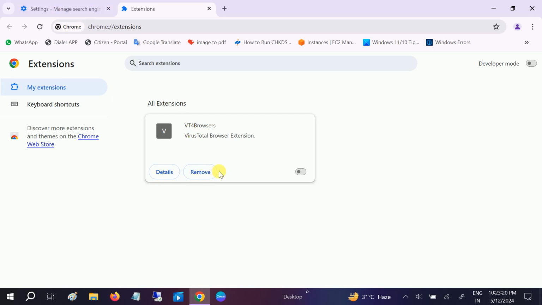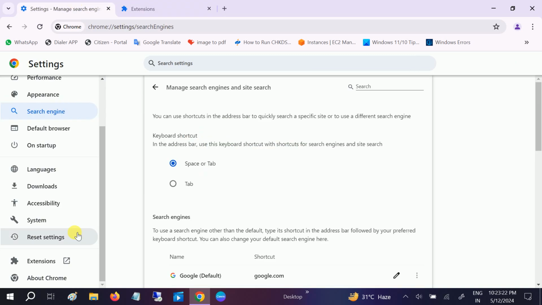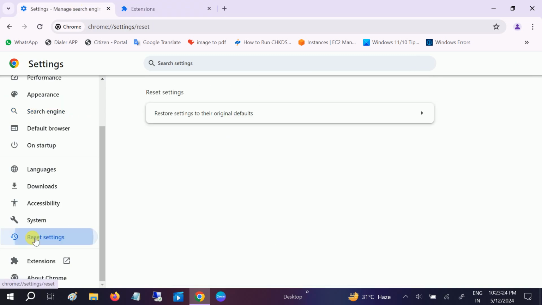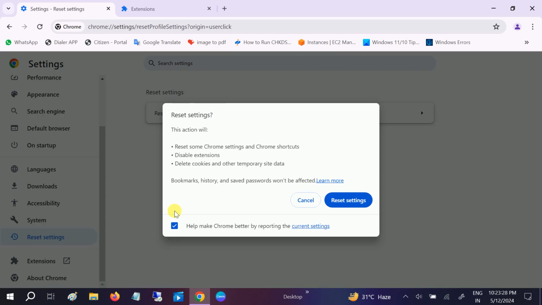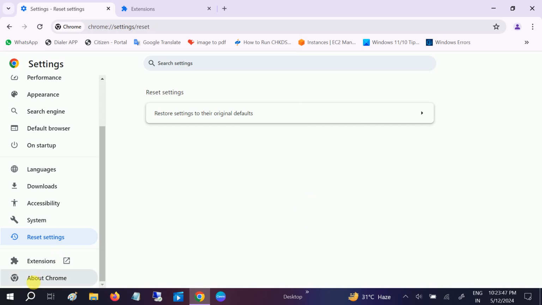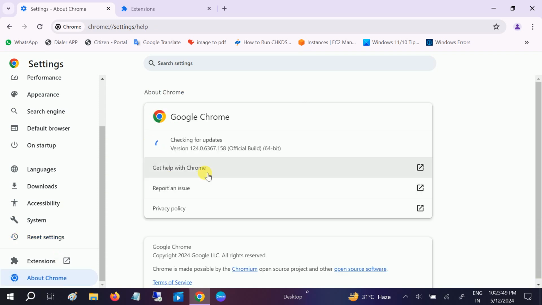If it's not removing from here, we have the reset settings option here, restore settings to their original defaults, and click on reset. The action will reset some changes to the Google Chrome shortcut, disable extensions, delete cookies and other temporary site data. Bookmarks, history and saved passwords won't be affected. So you can reset the settings to the defaults and it should fix any kind of issues.